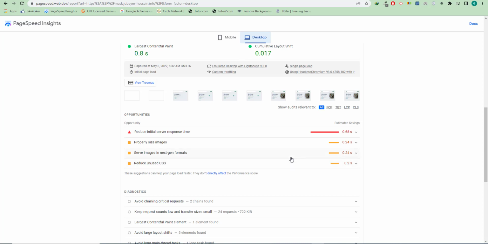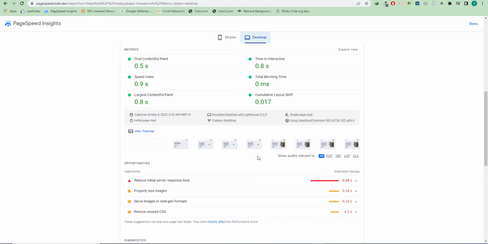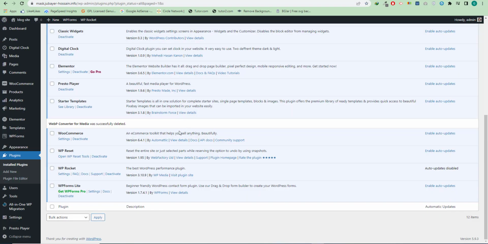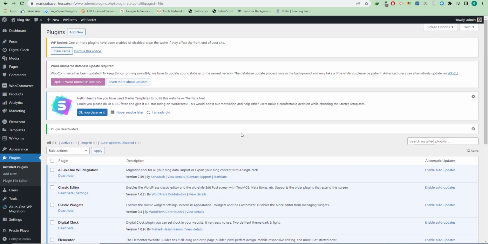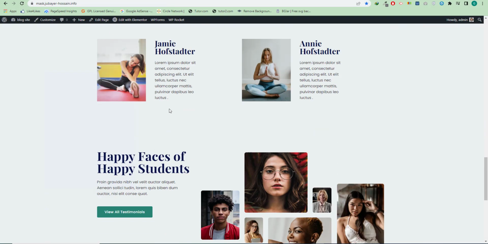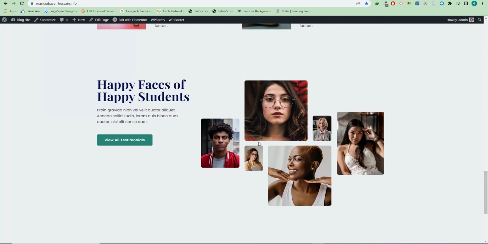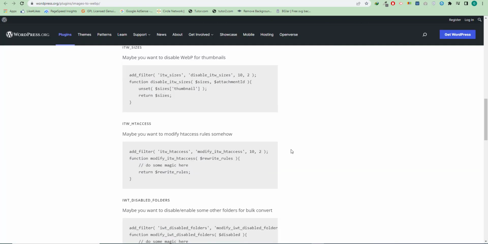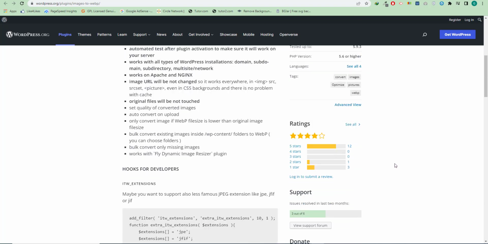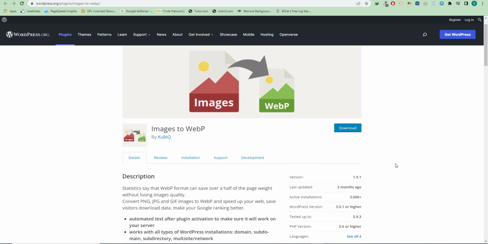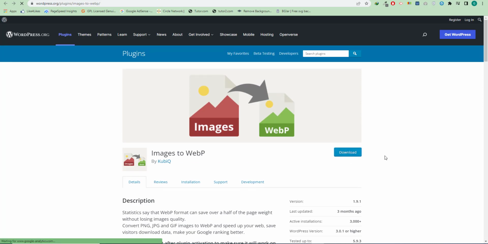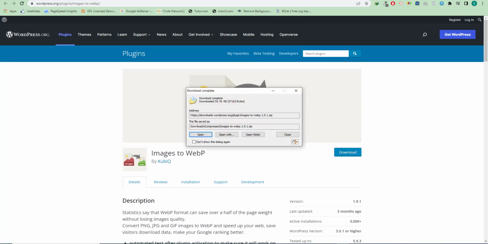Okay, so we saw that we can't use that plugin, otherwise our website speed is just going down. So we have to try another plugin, or we have to convert images one by one, but there are lots of images actually, so we can't do that, right? So let's check another plugin. Images to WebP? Let's check this one.